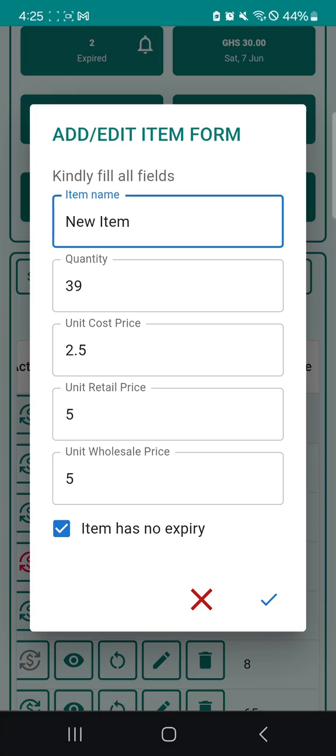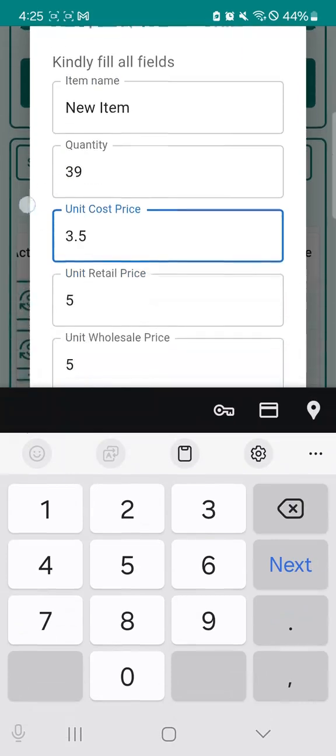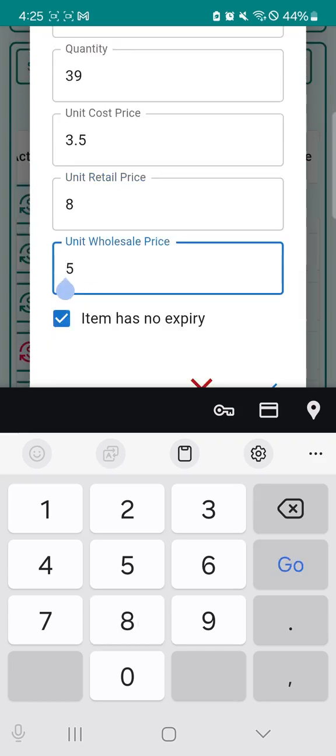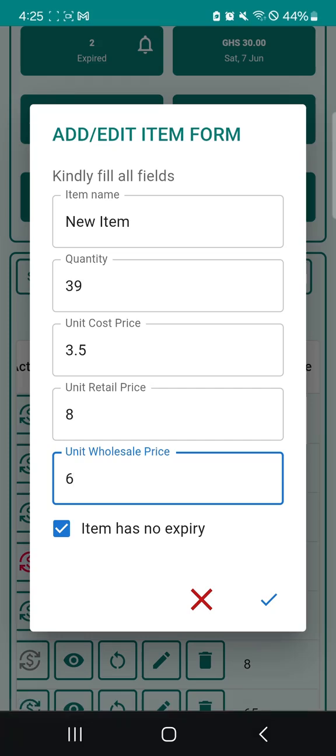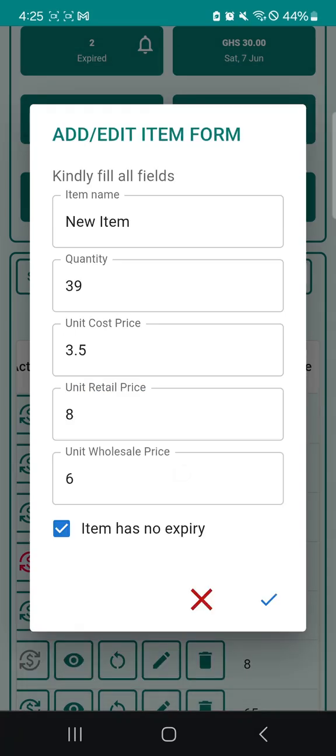So for example, now this item, the cost price is 3 cedis 50 pesewas, and because of that, I am now selling it at, let's say, 8 cedis. And because of that, the wholesale is at, let's say, 6 cedis. Now if the item doesn't have an expiry, I will leave it as such, but if it does, you just click on it and then you select your date. But because it has no expiry, I will leave it as such.